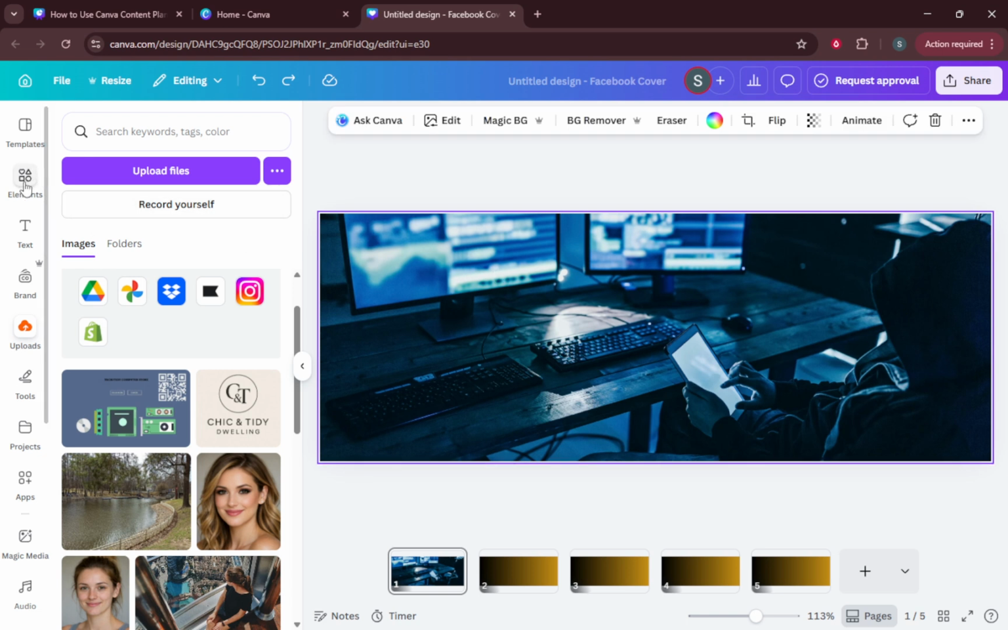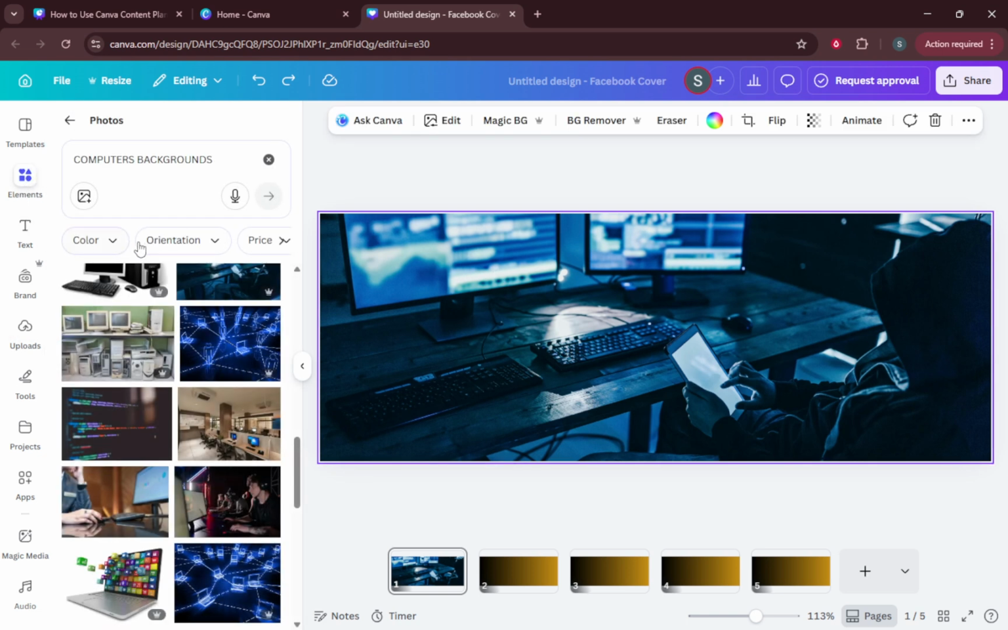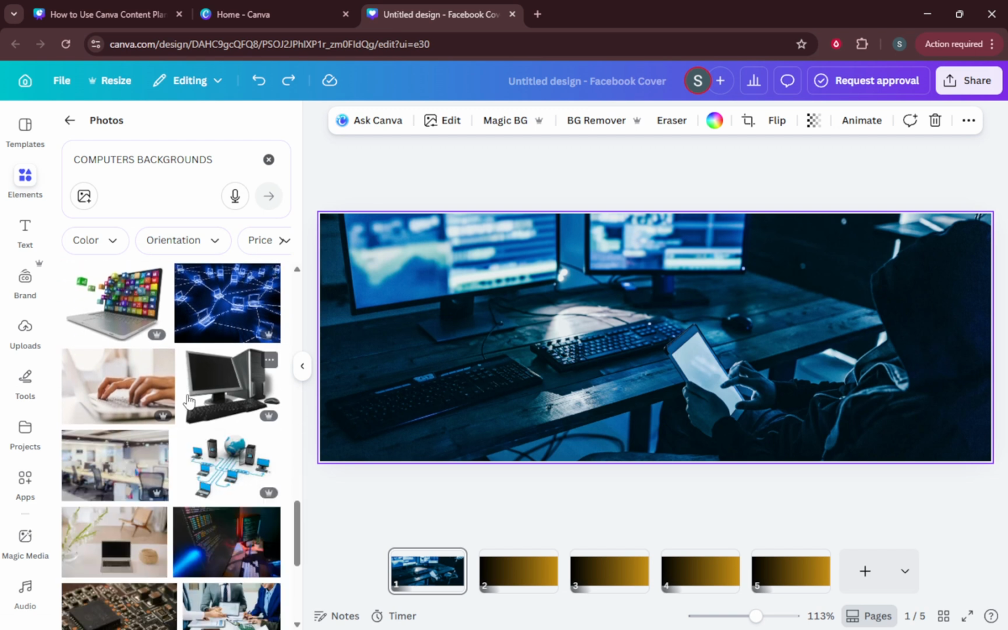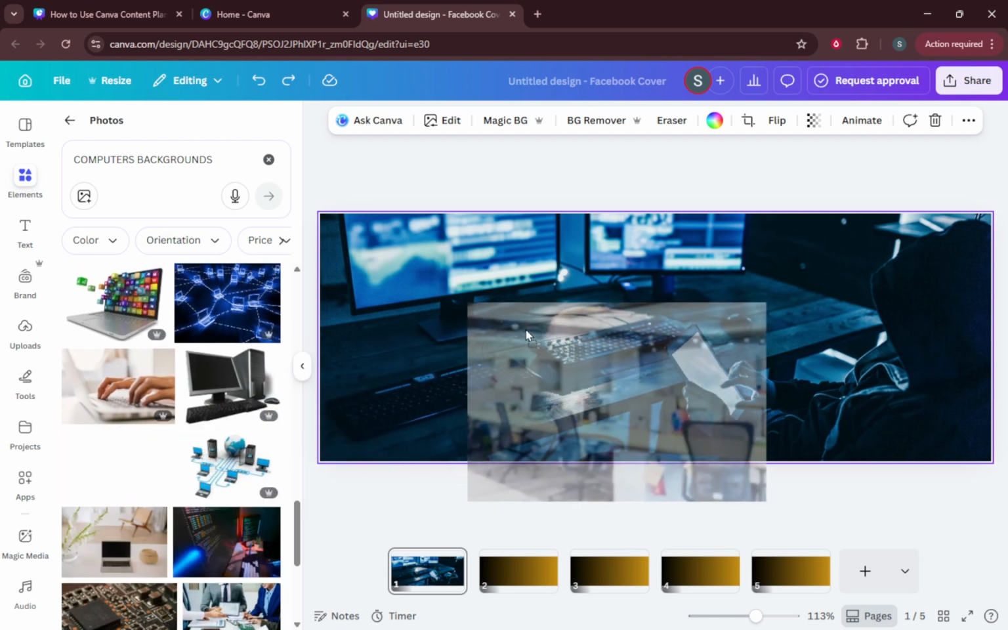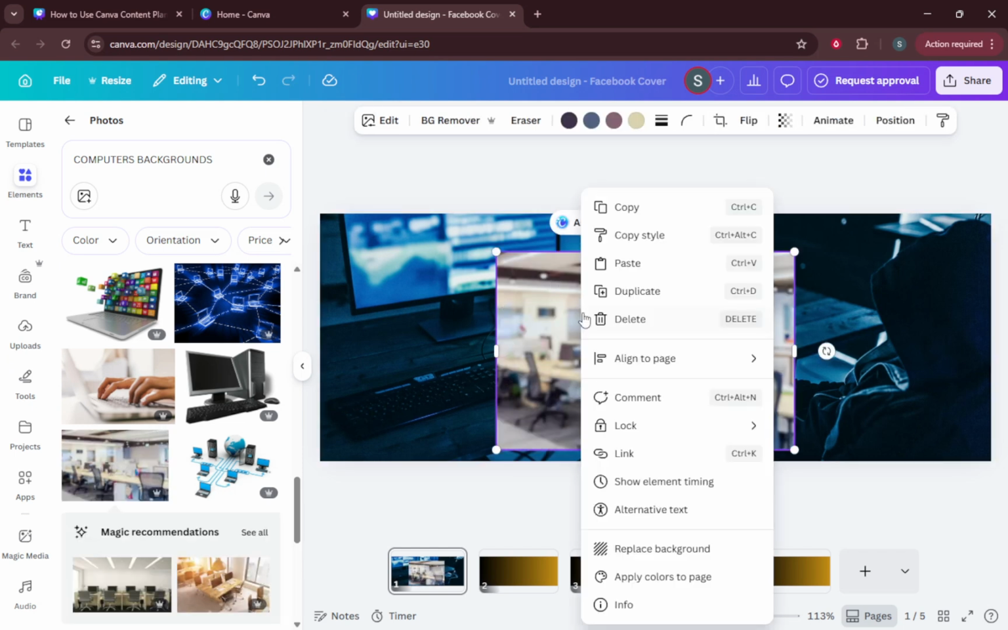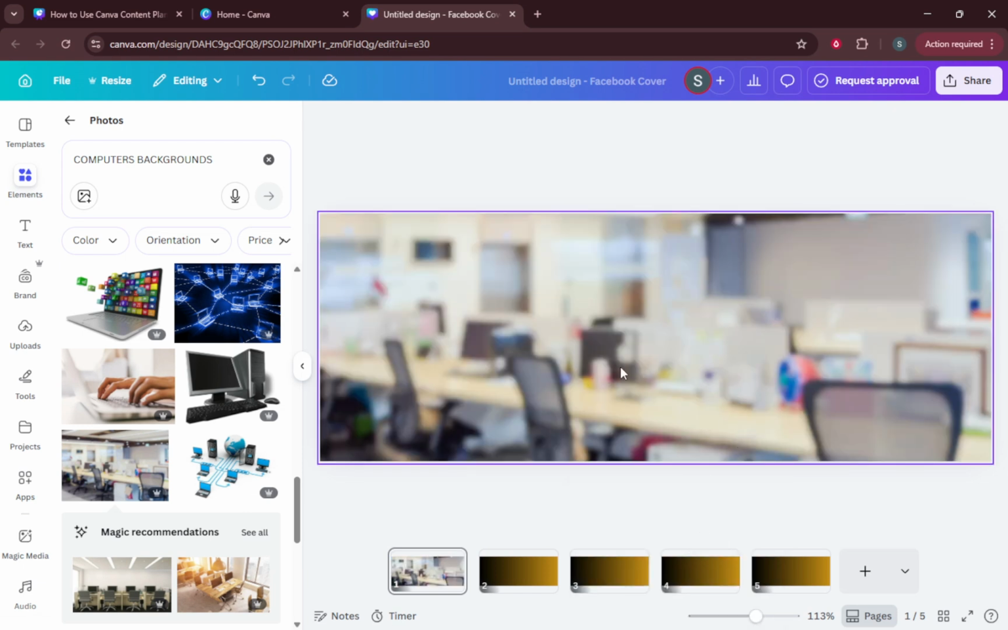Next, choose your new image. You can upload your own or pick one from the Photos tab. Drag the new image directly onto the old background. When Canva recognizes it as a background replacement, it will snap into place. On desktop, you can also drag the image from your computer straight onto the canvas to replace the existing background.